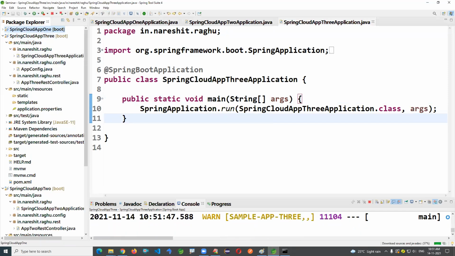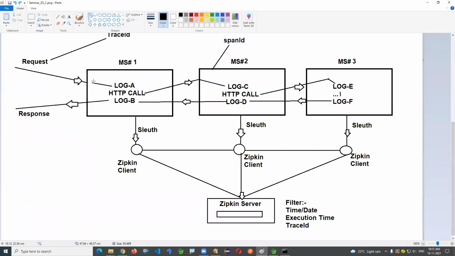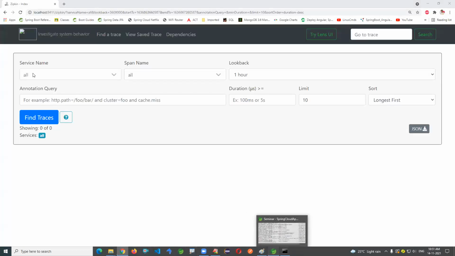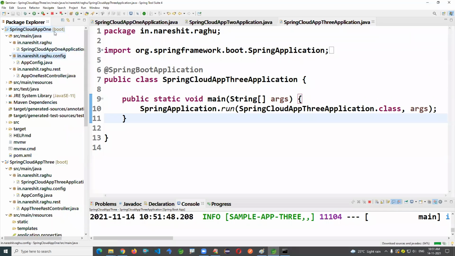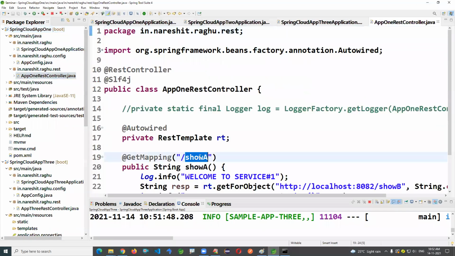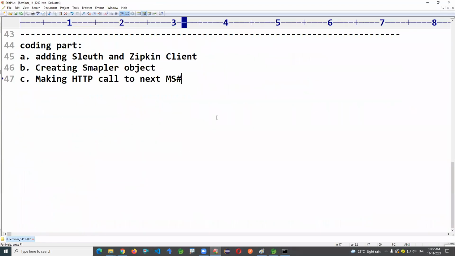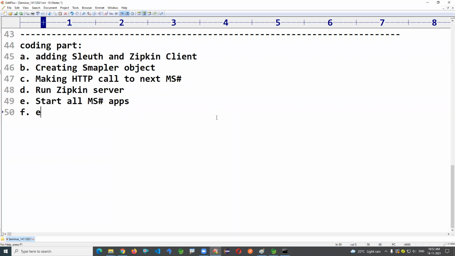Now I'm just making a request to the first microservice so that it is actually going to call all the other microservices in order. If you look at the URL of the first microservice, go to the REST controller. It's show A. Run Zipkin server. Start all microservice applications. Execute the first microservice or any, of course.